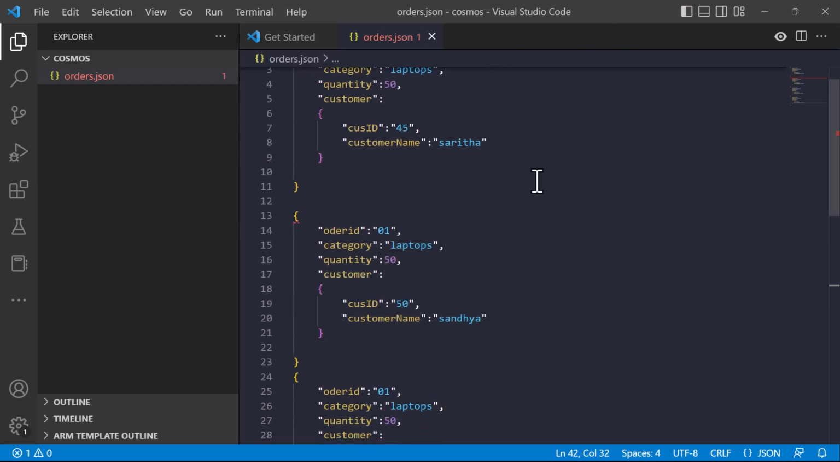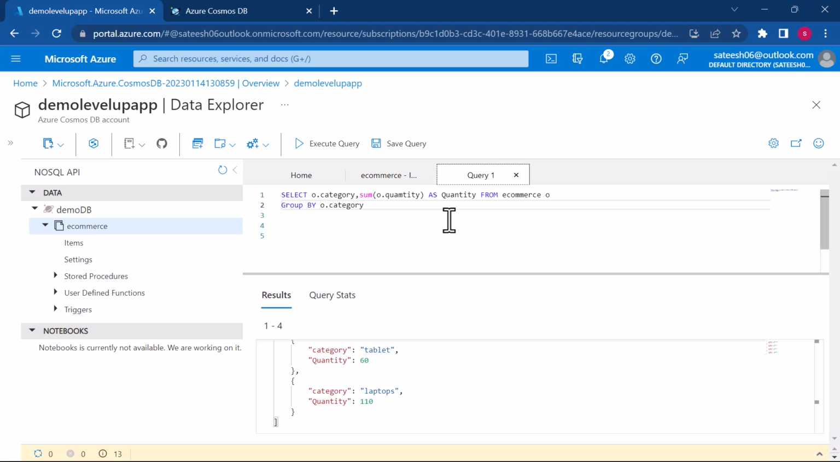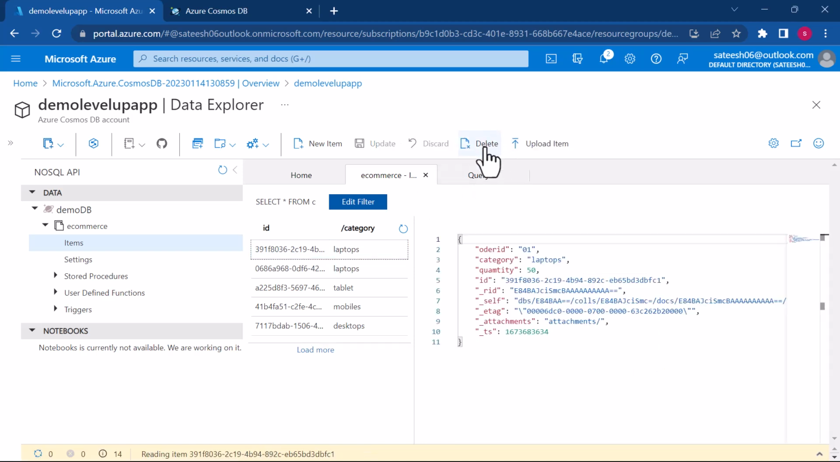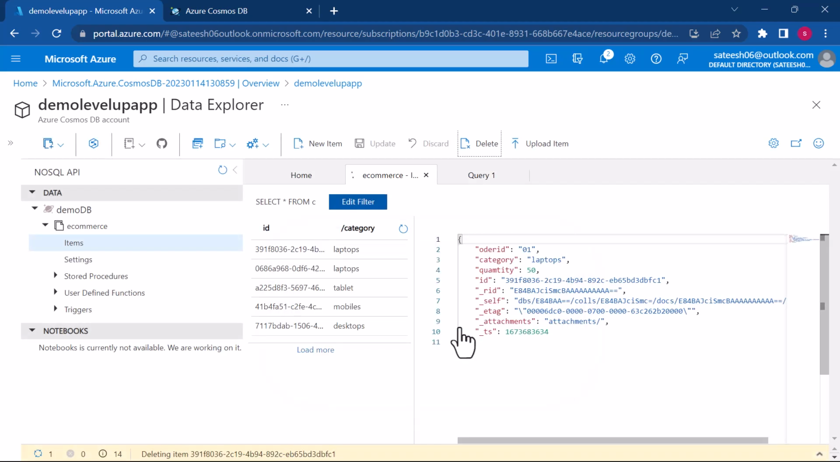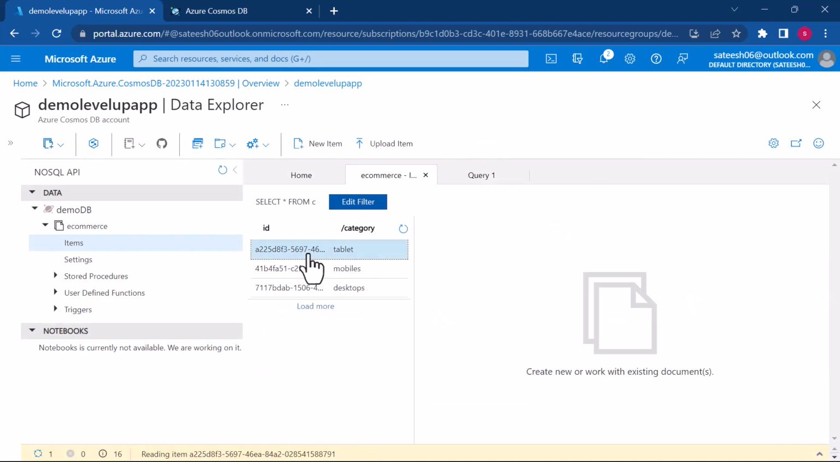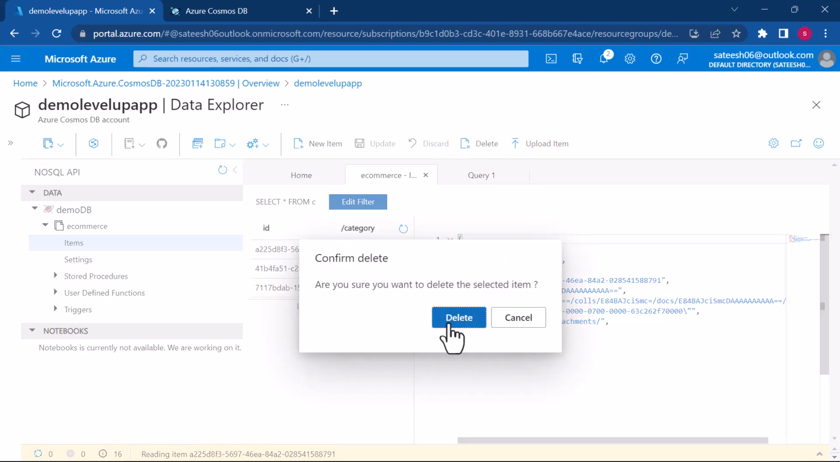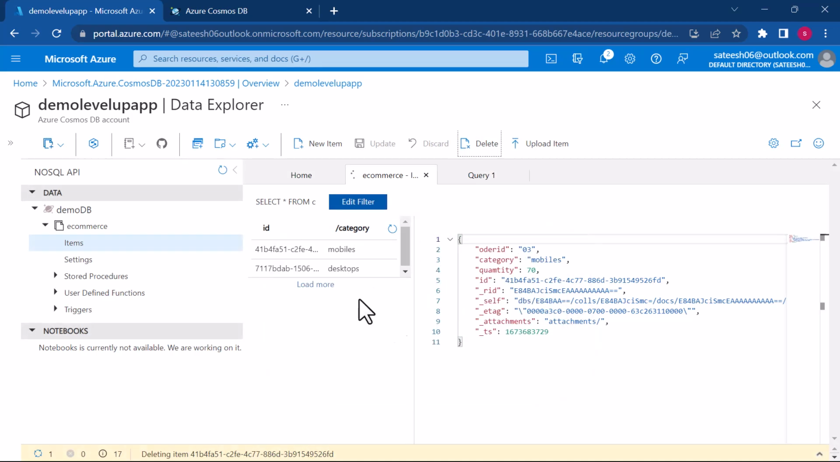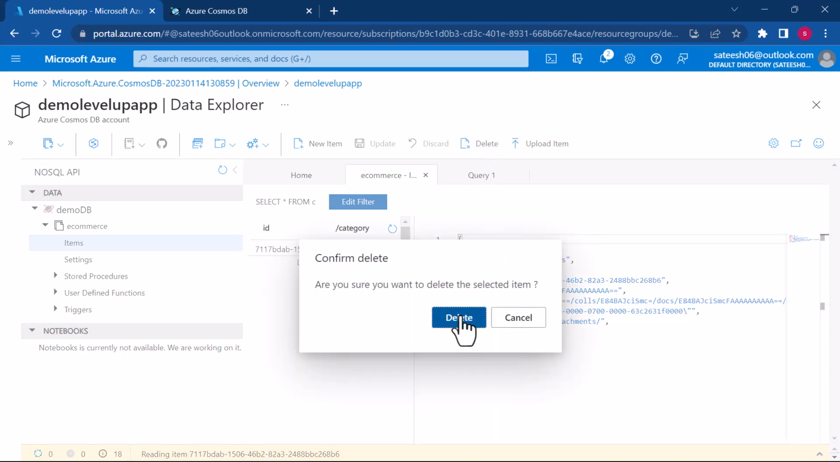Let me go to my Cosmos console. Let me delete all the files which are there here. I can select simply an item here, and as soon as I select an item, you'll have a delete option. Select delete. I'm deleting all the items. Okay, all the items are deleted. One more item is there. Let me delete this as well. Okay, now all the items are deleted.